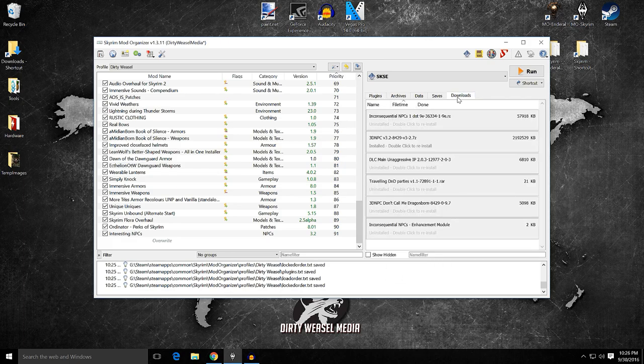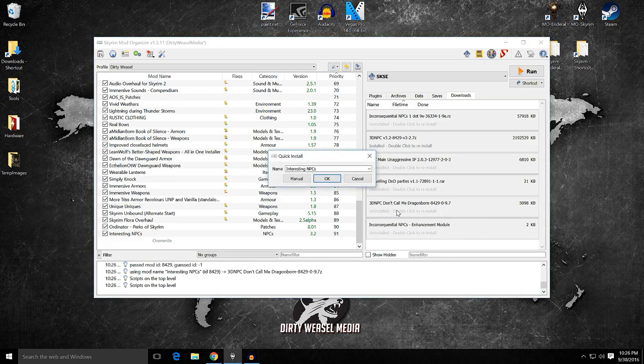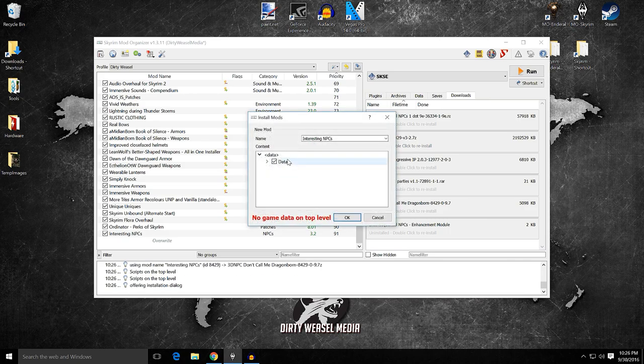Now, on the downloads, we're going to talk about this. And this is the 3D NPC Don't Call Me Dragonborn patch for use on non-Dovahkiin characters using alternate start mods. Most of the other patches for 3D NPC are mergeable. So we're going to double-click this in, and we're going to show you what we've got. Manual, right-click, set data directory. So you've got a README, we don't need that. You've got scripts, sound, and 3D NPC Don't Call Me Dragonborn.esp.